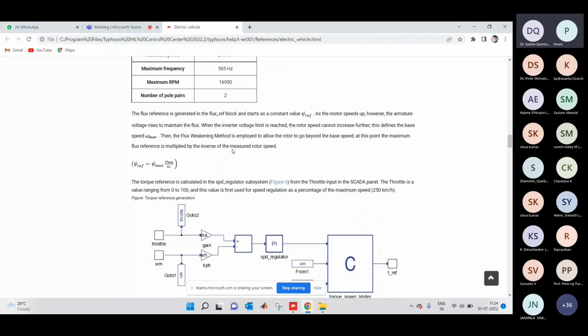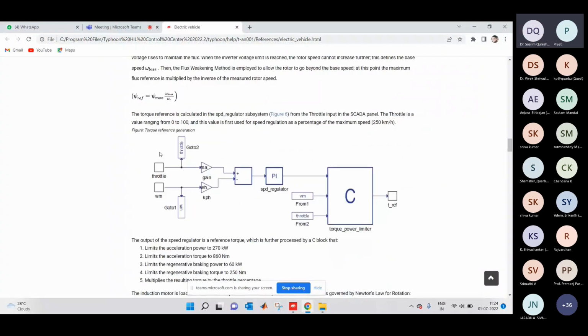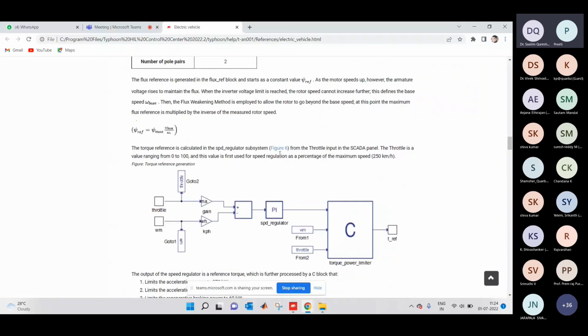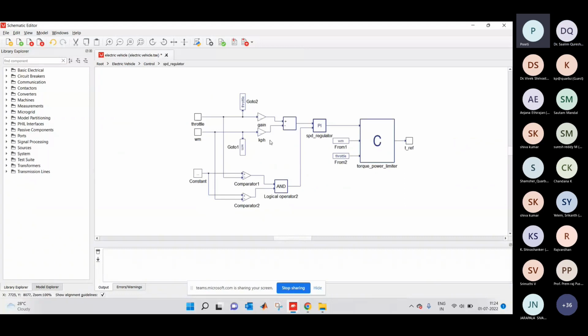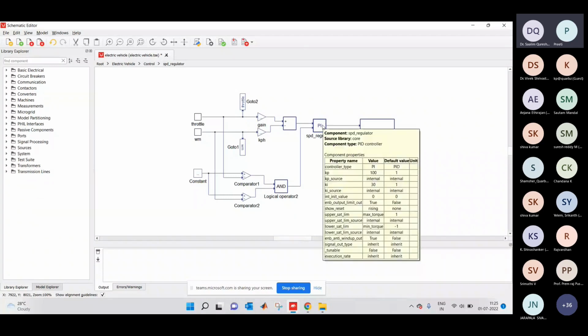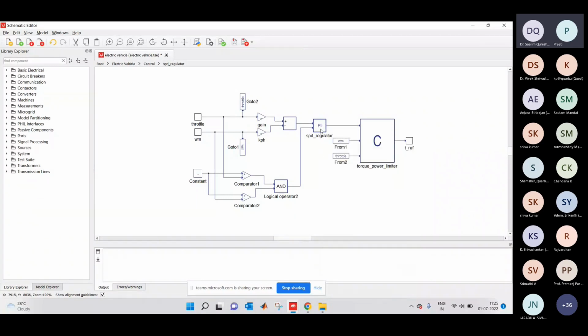And the torque reference is calculated in the speed regulator. Let me show you here in the model. Here the torque reference is basically getting controlled, and this is basically the throttle by which we can put in variations in our motor speed. And this is the PI controller that is available in the Typhoon HIL library, and we have taken this from the library of Typhoon HIL only.